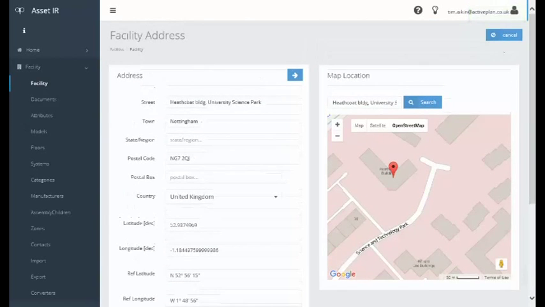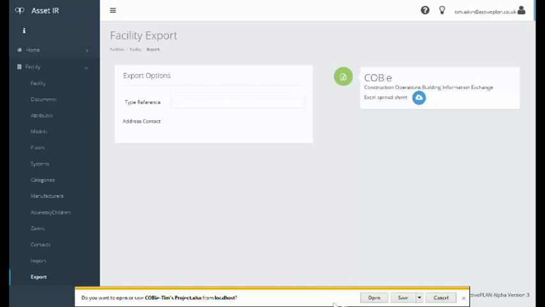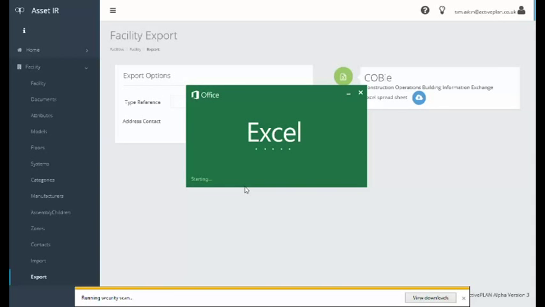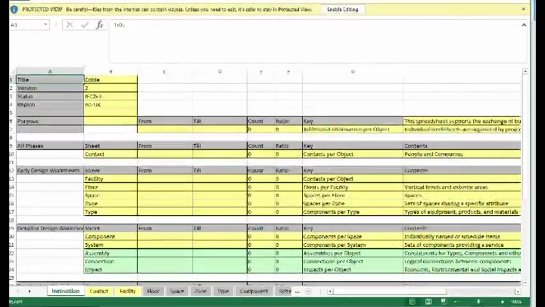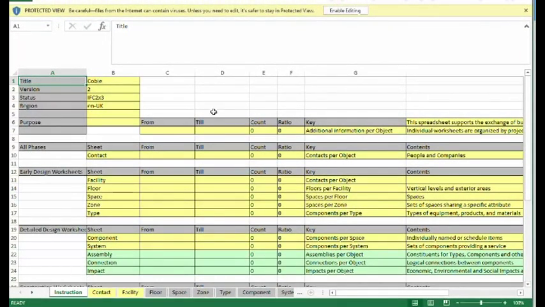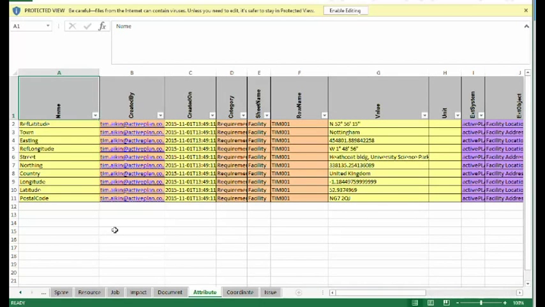So let's have a look and see what that looks like in COBie. If I just go to export, this isn't finished yet, but I'll hit that button and it will export and open up that spreadsheet. Okay, so we've got contacts there, facility there, and then if we have a quick shift along to attributes, it's put in the attributes as well for the address, all linked back to the facility.